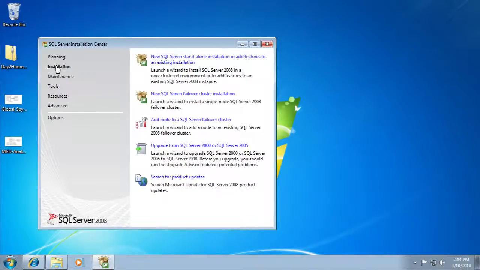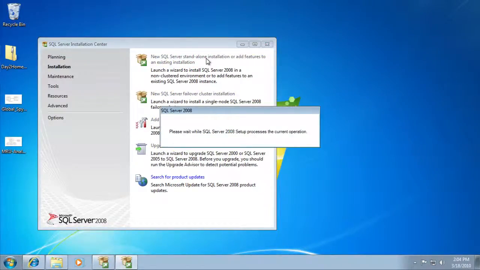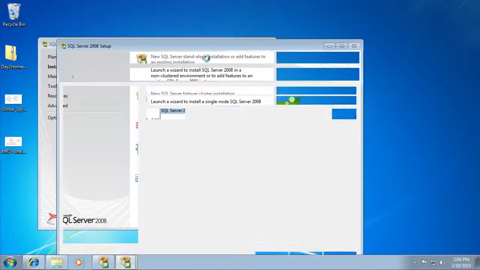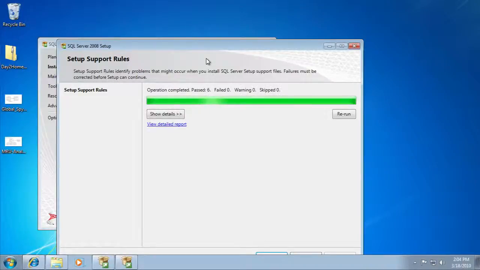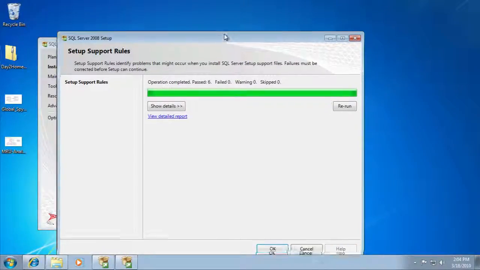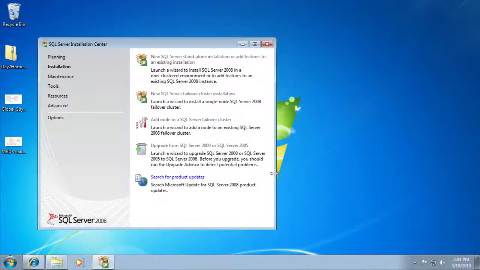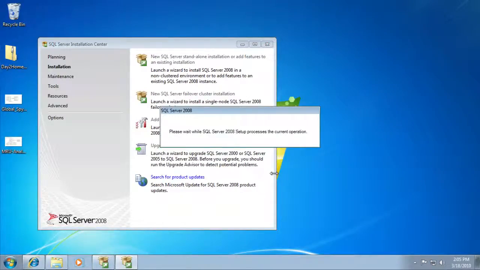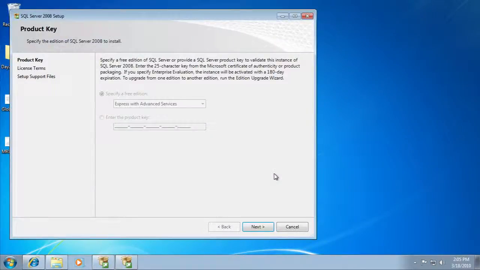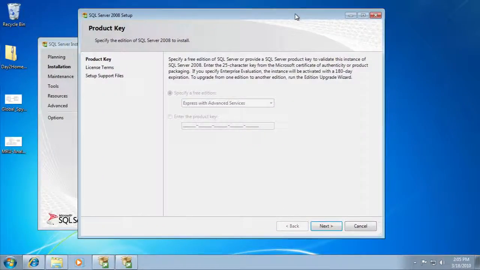Alright, so I'm going to go down to installation on the left hand side, and then select new SQL Server standalone installation to add features to an existing installation. I tried that. It doesn't work, that's why we had to uninstall. So we just uninstalled, and now we're installing from scratch. And there were some forum posts that seemed to indicate the same thing, that other people had the same situation happen sometimes. A lot of different moving parts all trying to work at the same time.